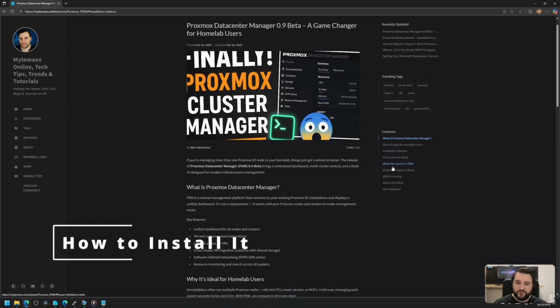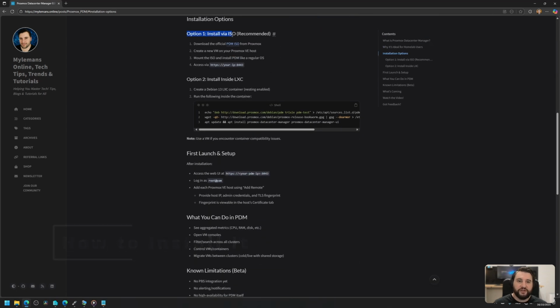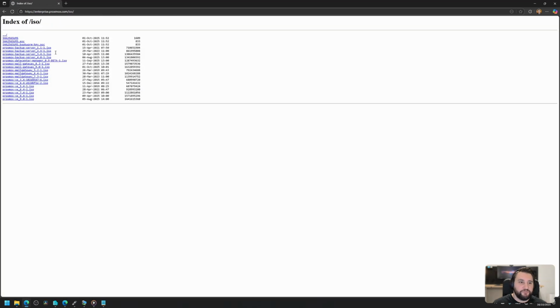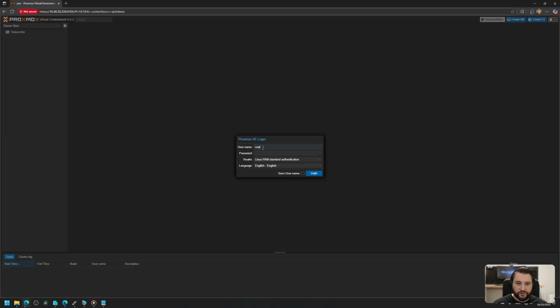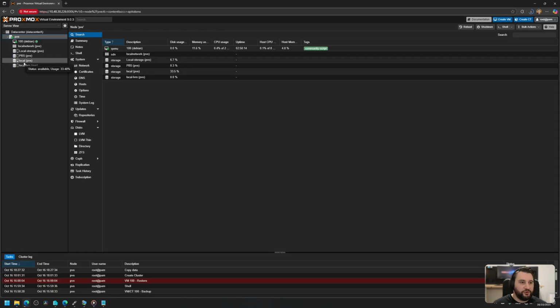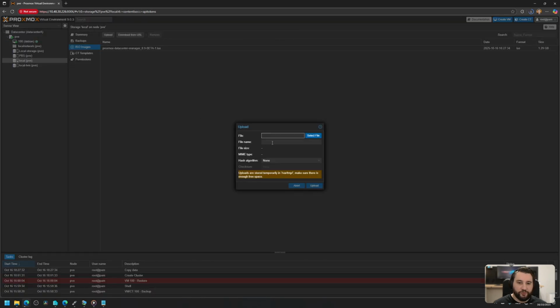There are two main options. Option 1, install via ISO, which is the recommended method. Option 2 is install inside an LXC container. We are going to go with the ISO method. First, download the official ISO from Proxmox. Next, log in to your Proxmox server, go to your datastore and upload the ISO.